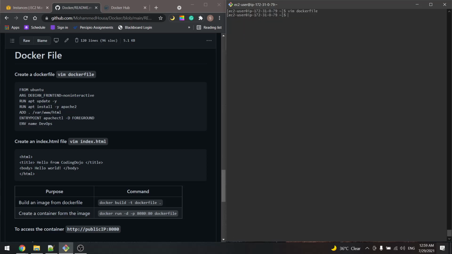and let's create the index file. I'll be using vim index.html, and inside of here you can copy these lines and paste them here. It's just HTML code. Let's save the file now. If we ls, we see that we have the Dockerfile and the index.html file. Now let's build the image.